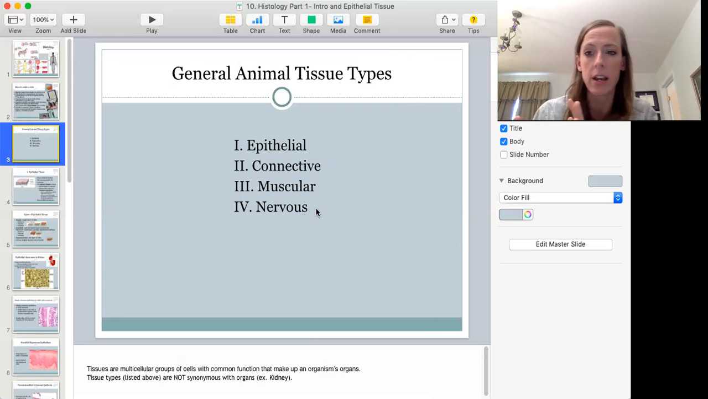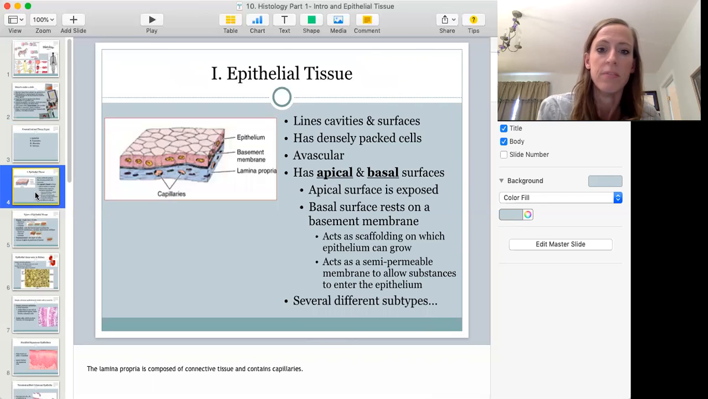So tissue and organ, I want to clarify, are not synonymous. I often have students who, when we ask for a tissue type on a quiz or on the practical, will say kidney or skin, something like that. When we want a tissue type, we want one of these four general types, and then there's going to be subtypes for each of them as well. So just keep that in mind as we go along. These are present in organs, but they are not the same. They're not synonymous.